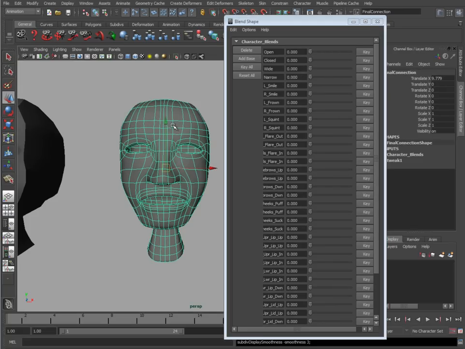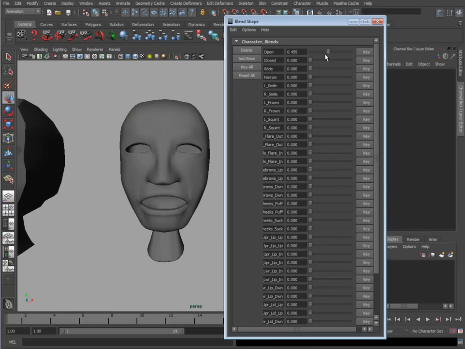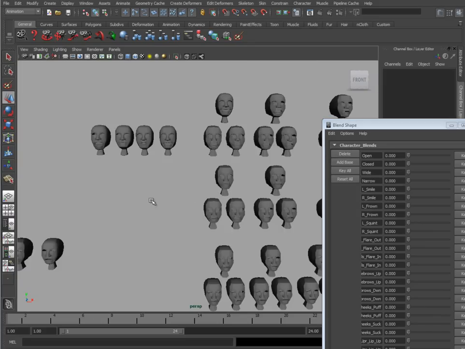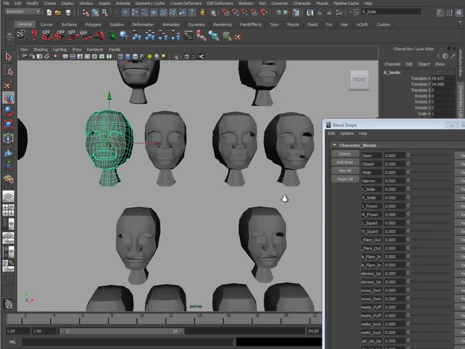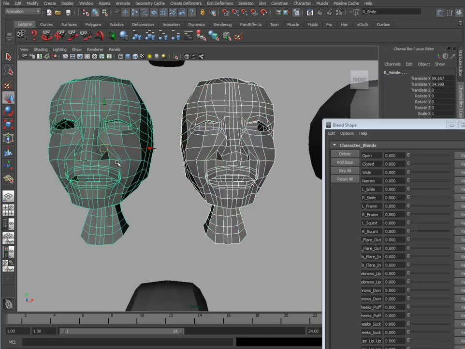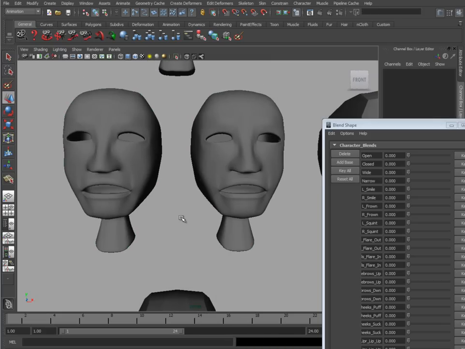Okay, I can smooth this character and see what it looks like now. Now, notice that left smile and right smile don't seem to be doing anything. That's because, as of right now, left smile and right smile have no change whatsoever.